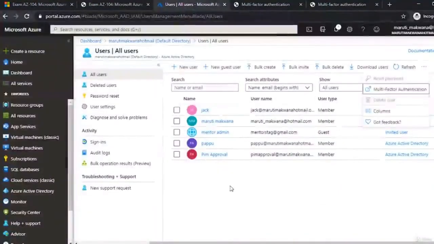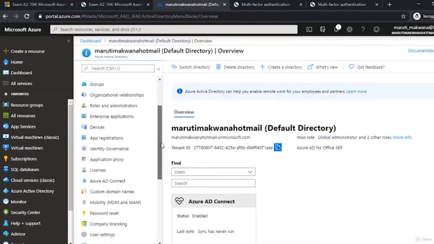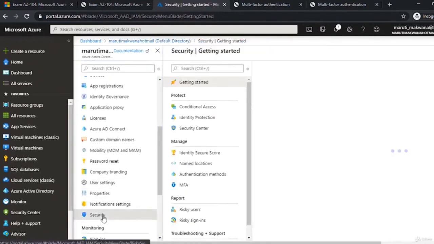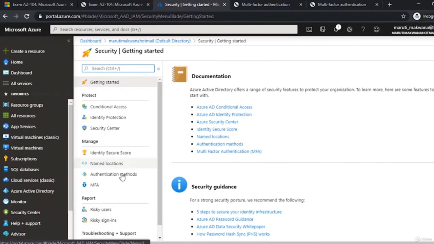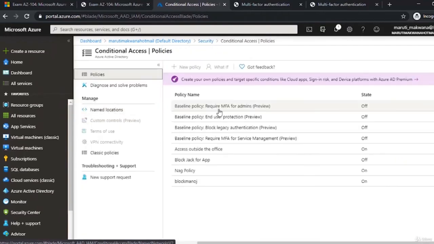Coming back to this, if you want to use multi-factor authentication, the most important part is that you have to go to security. Inside security, you have an option which is conditional access. When you go to conditional access, you'll be able to see a number of policies associated with that. You can also create a new policy and configure the conditions under which you want your users to access this.